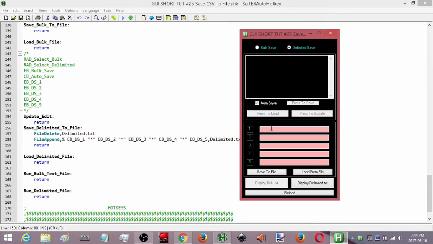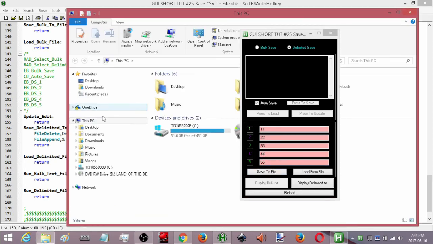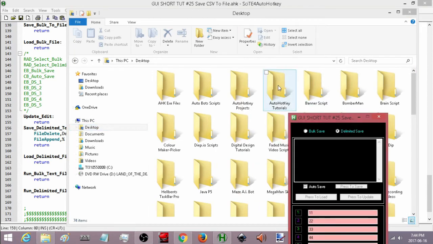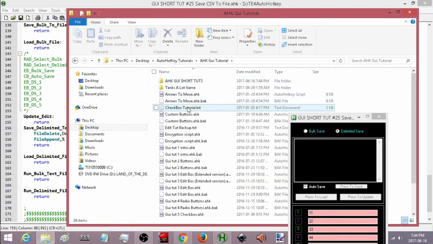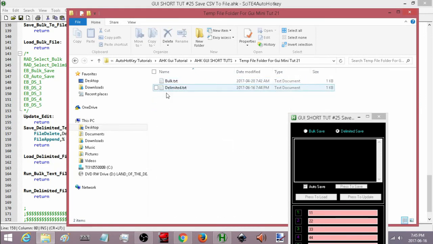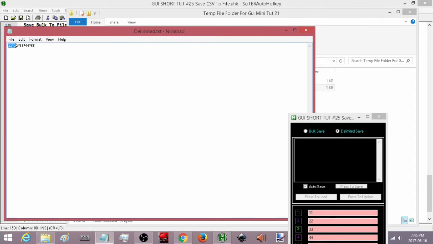Unlock those controls. 11, 22. Save to file, and now we should have. Why did I close that? Okay, there we go. Now we have that text document called delimited.txt, and we have 11 asterisk, 22 asterisk, and so on.